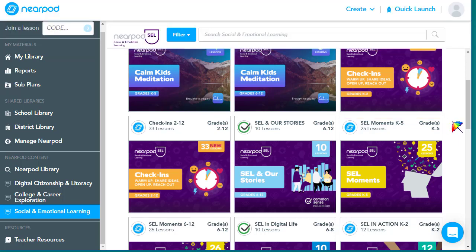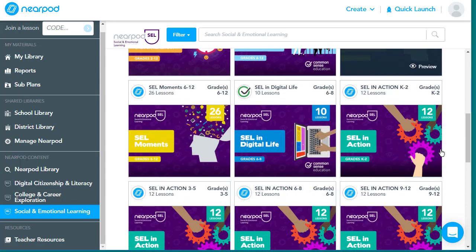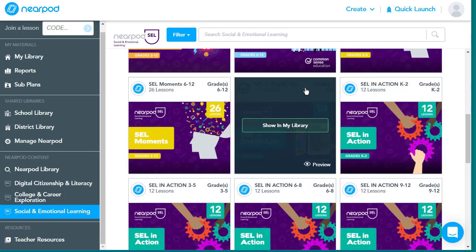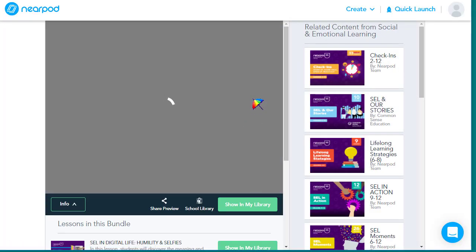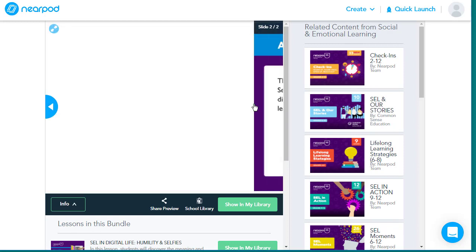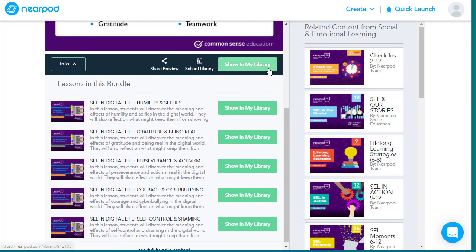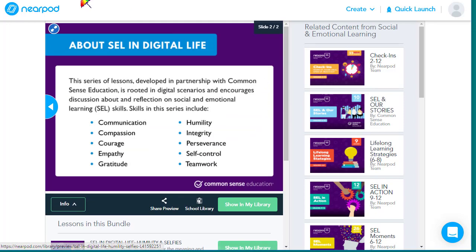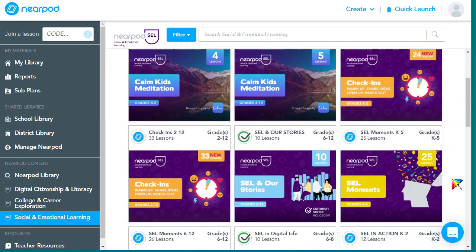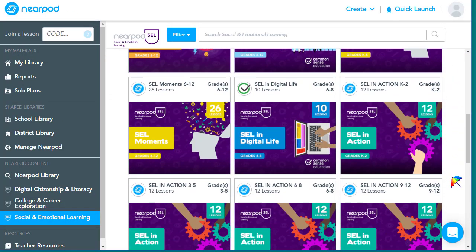Let's go ahead and look at this one that is about the SEL in digital life. So I'm going to click on preview. And again, at the top here is going to show me a preview of what this is all about, so I can read through that. You'll notice this one actually says show in my library, which means I already have this one. So I'm actually going to go back one page and I'm going to choose a different option down here that I maybe do not have.